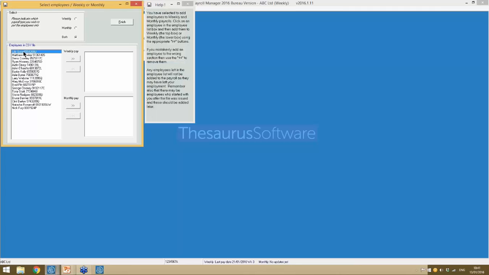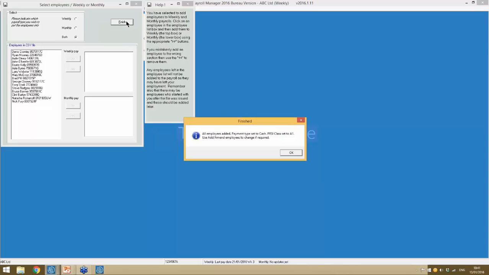So for example, Lily Gore here, I want to add to my weekly payroll. So I click on this option here and I'll do Matthew Cowley as a monthly employee. And I just work down my listing and select which pay frequency I want to add them to. And I click on finish. So it kind of speeds things up for you. It's going to create an employee record in Add and Amend Employees for you and bring in all their revenue details all at the same time.